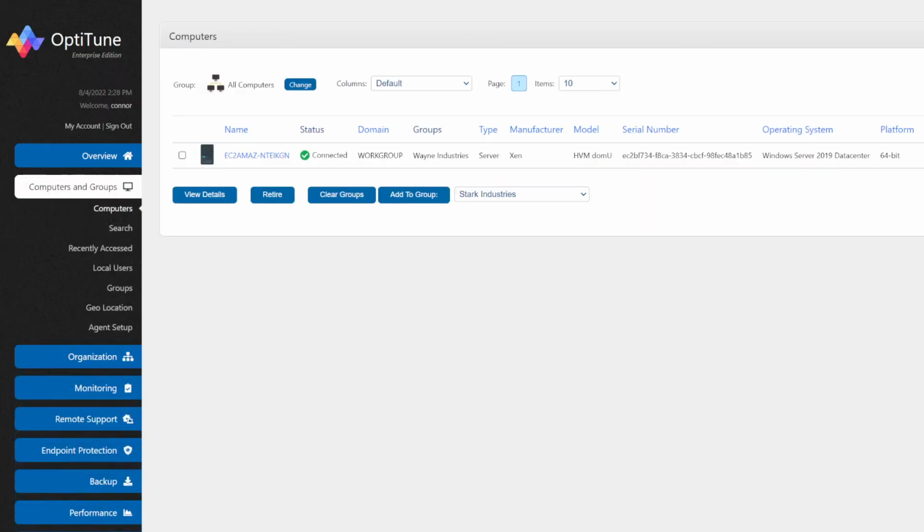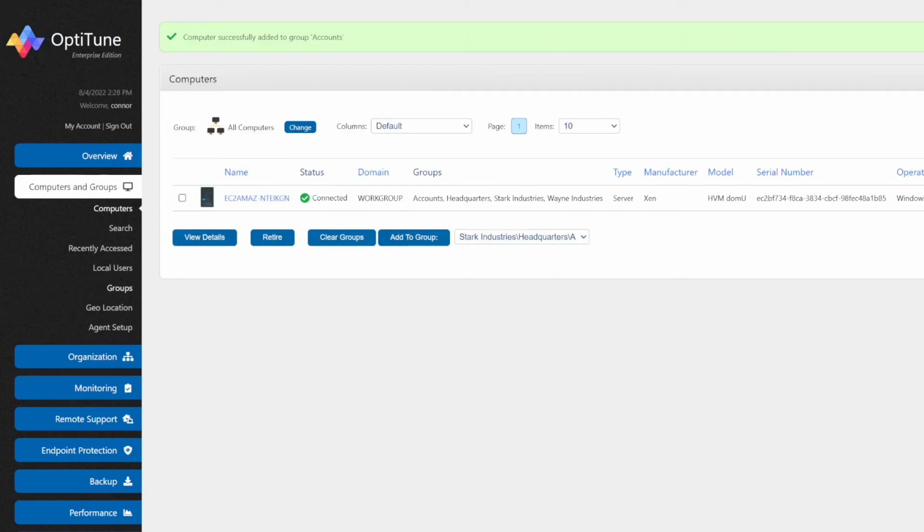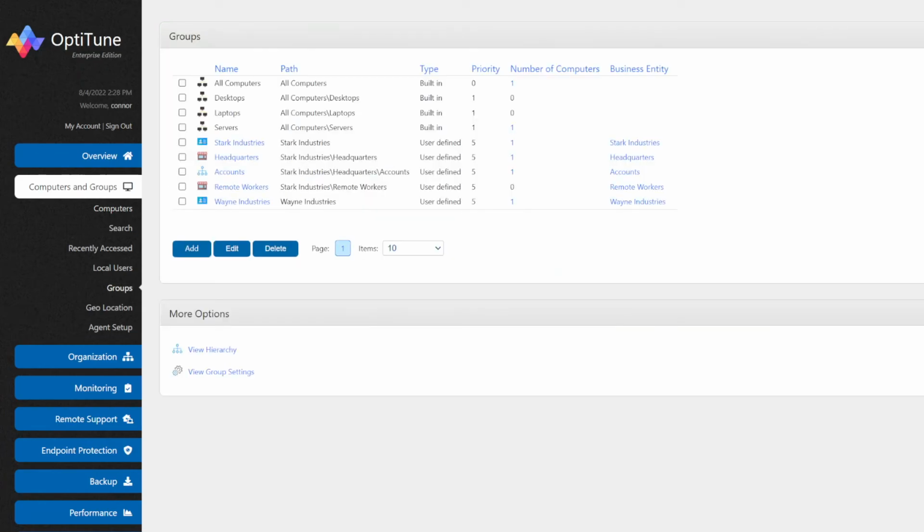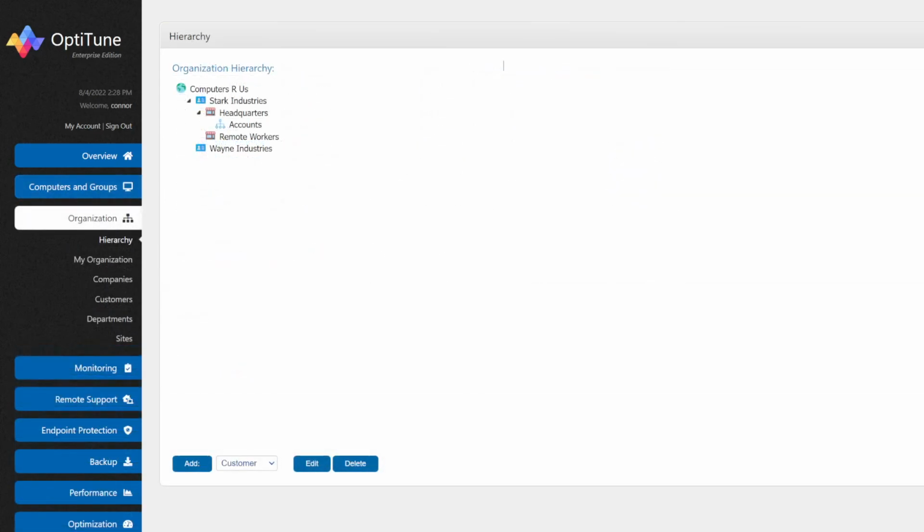I will now add the device to the account groups and show you how it will appear. Navigating back to the computer screen, I will select the device and add it to the group accounts. As you can see, it shows you the full hierarchy of the device, and it will display in each of these groups. As mentioned previously, you can set up this organisational hierarchy in whichever way suits your organisation. OptiTune is completely flexible in the approach, and no matter which order you create your hierarchy, the system will work the same. That about sums up the organisational structure in OptiTune.